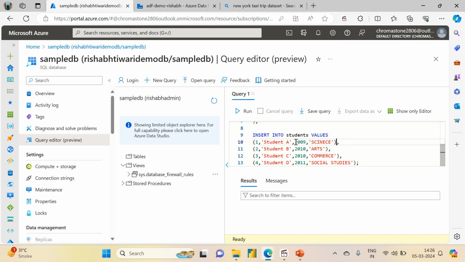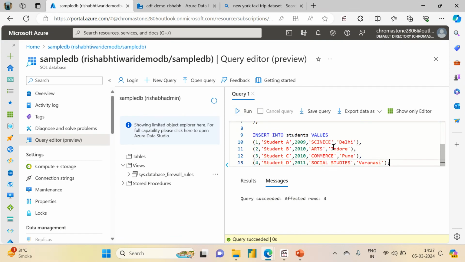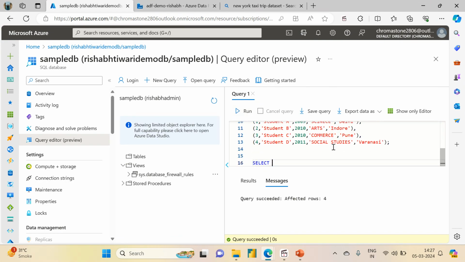Okay, and let's give as Delhi, Indore, Pune, Varanasi. Okay, so let's run the script. Okay, I think we are good. Let me just do a select star.